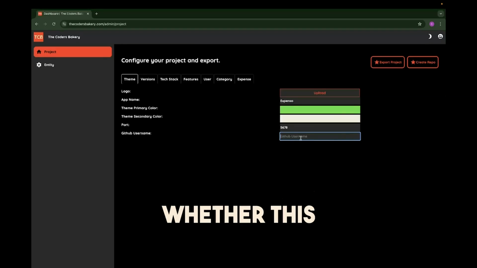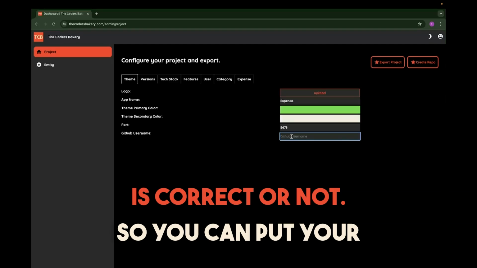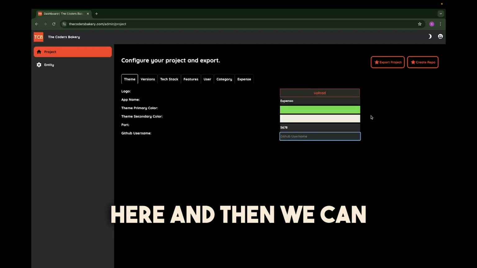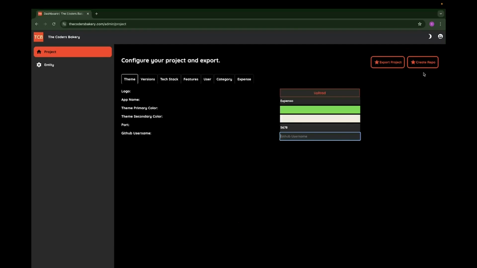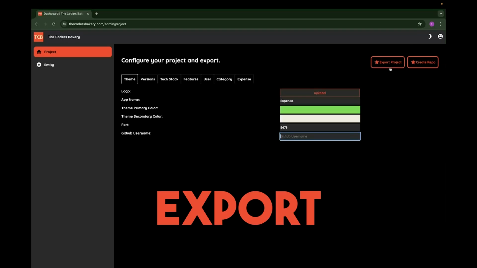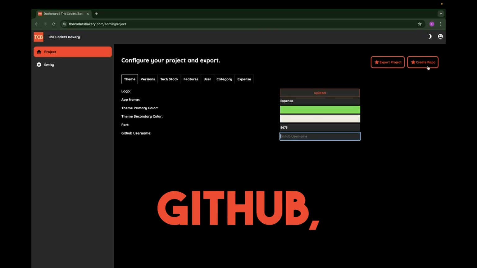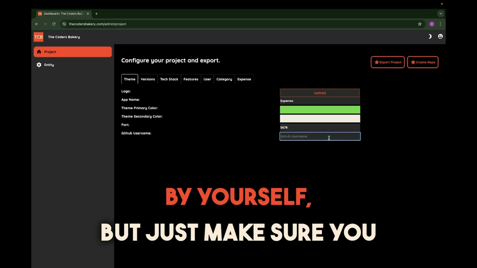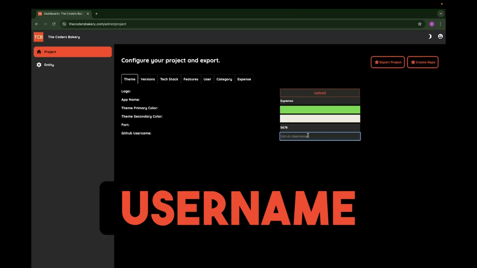First you have to verify whether this GitHub username is correct or not. So you can put your GitHub username here, and then we can export the application. Here we have two different options to export our application. Either we can create a repo directly in our GitHub, or you can export it as a download. You can try creating a GitHub repo by yourself, but just make sure you put the correct GitHub username here.